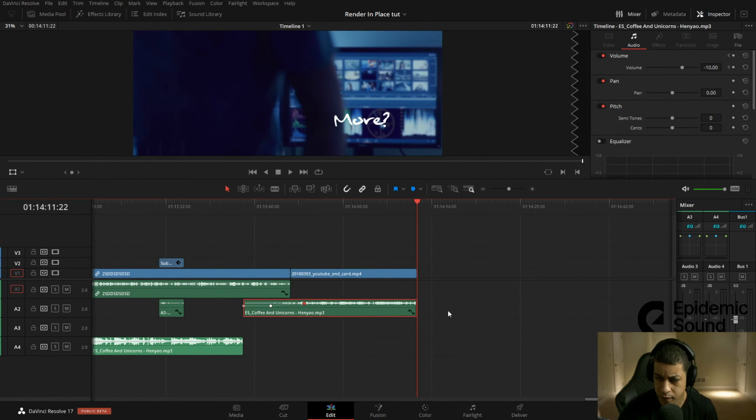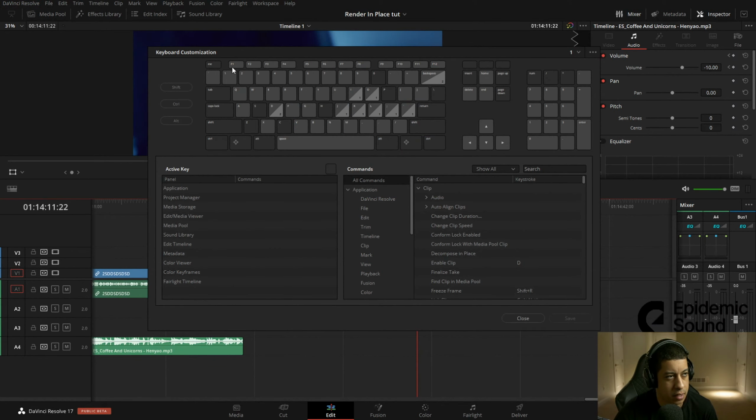Whoops. What's the name of the function you use to ripple the beginning or end? The function would be start to playhead and end to playhead. And then you can obviously map those to whatever keys you want.